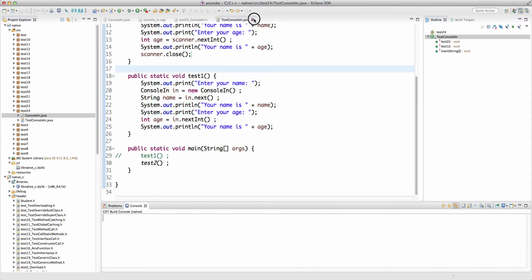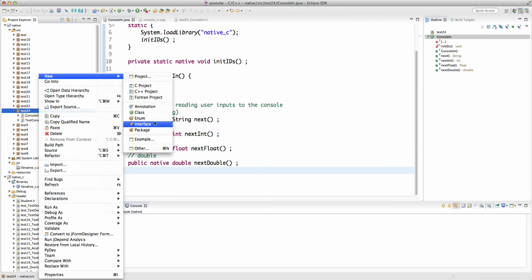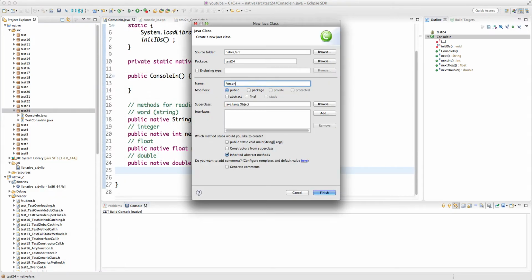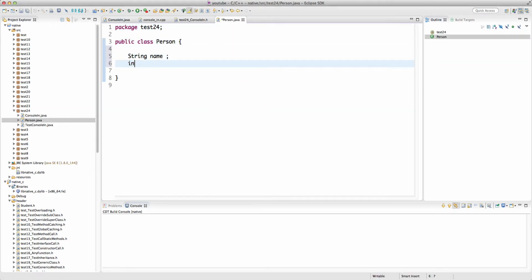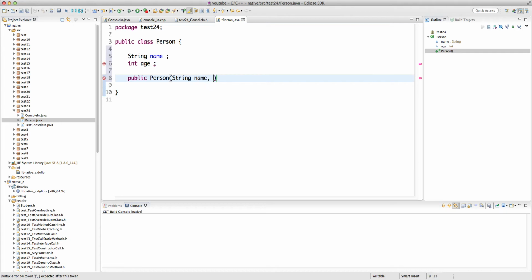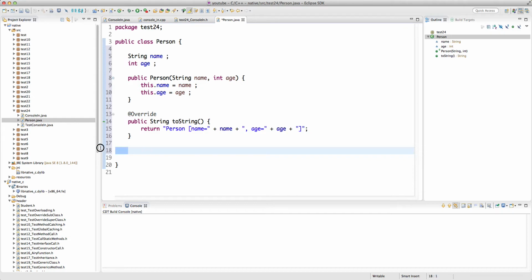So the other thing here is, as I mentioned, we can actually provide direct implementation of objects. So let's see, I want to create a class called Person, and in it I just want to have a String name and int age, and then in the constructor, public Person(String name, int age), then this.name = name and this.age = age, and I just want to do a toString. So Source, Override, generate toString. All right, so we have the toString.